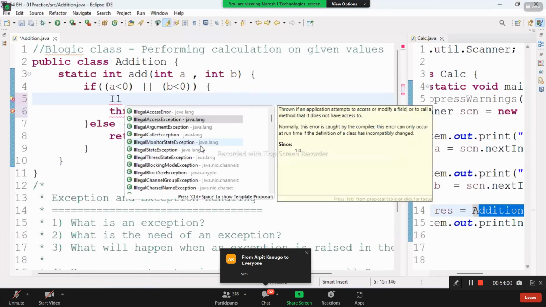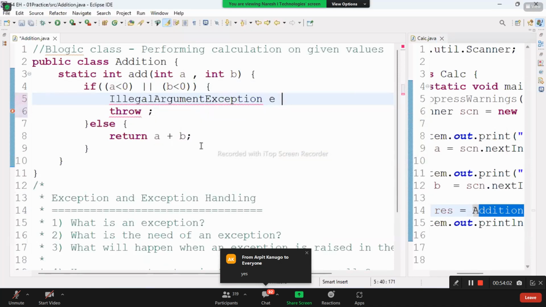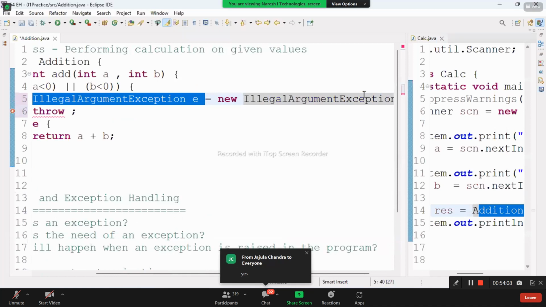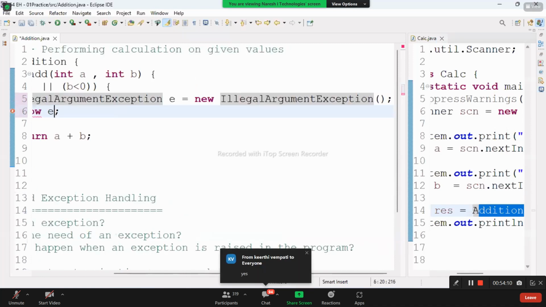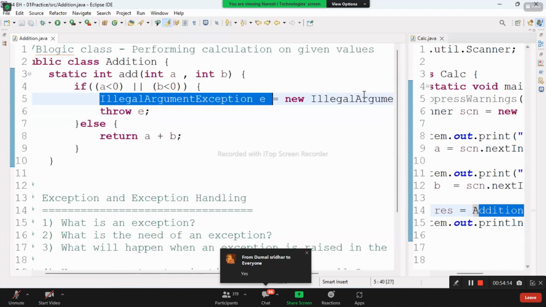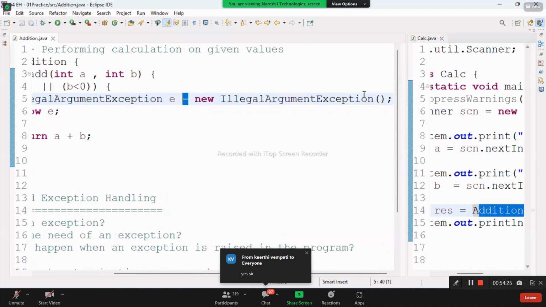Okay, can I write like this? IllegalArgumentException e equal to new IllegalArgumentException, right? Like Student s1 equal to new Student. Then I am writing throw e. Can I write like this? Yes. But is it an unnecessary extra variable creation or not? In the variables chapter, I told you not to create variables unnecessarily. If you want to use a value or an object repeatedly, then only store it in a variable.